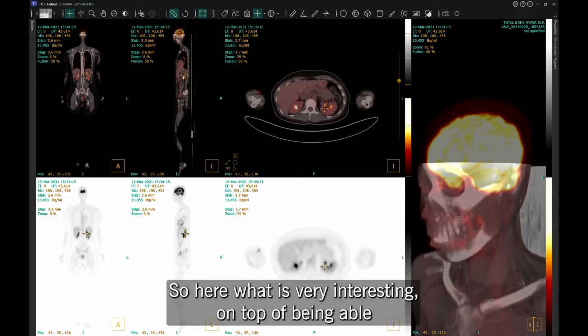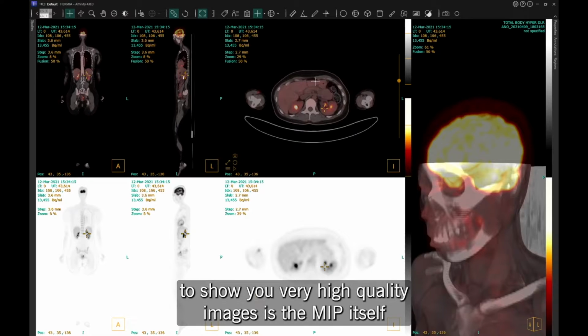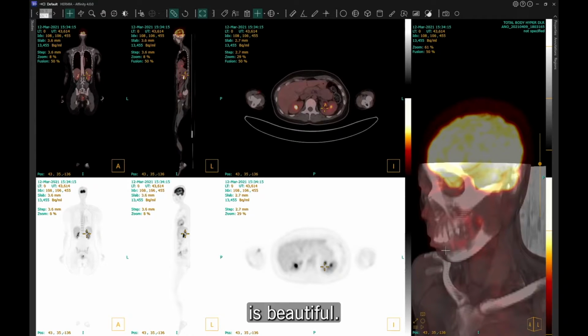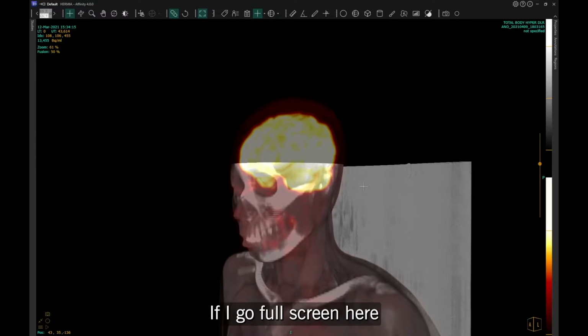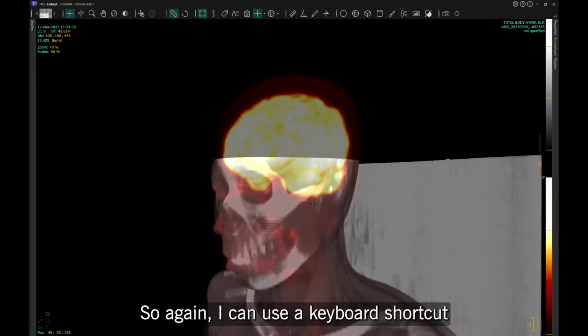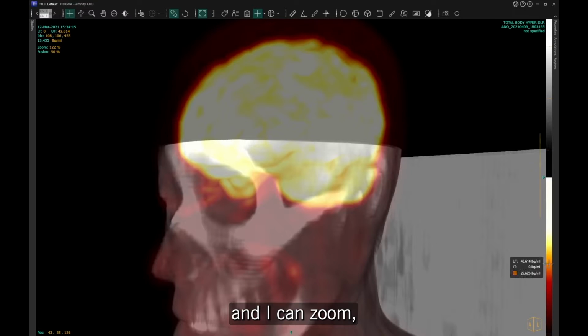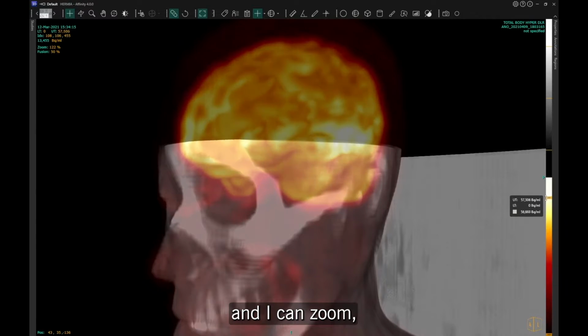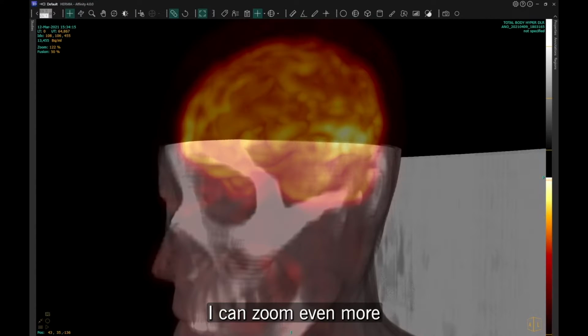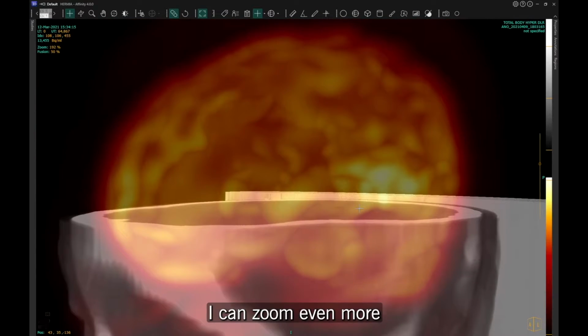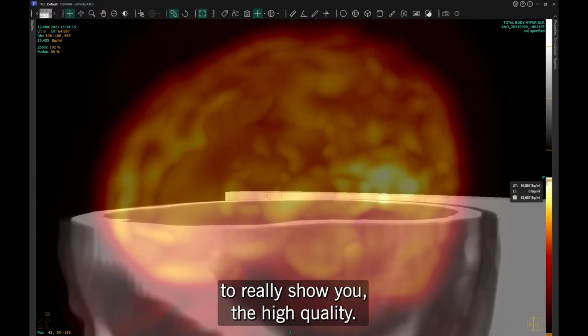So here, what is very interesting, on top of being able to show you very high quality images, is that the MIP itself is beautiful. If I go full screen here and I zoom even more, I can use keyboard shortcuts, in this case Control and left mouse click, and I can zoom. Here I can zoom even more to really show you the high quality.